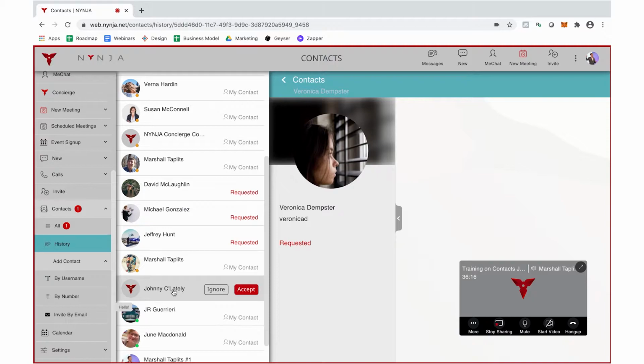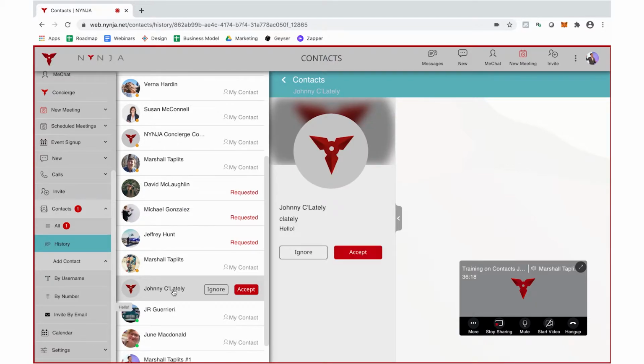And you'll notice here's one, Johnny Come Lately. He sent me a contact request, and so I have the option to ignore or accept. If I ignore, then basically it will just show to the other user as requested. So we don't send a message saying you were blocked or anything like that. We just leave it be, and you can just ignore it. Alternatively, you can also accept the contact that Johnny is requesting.